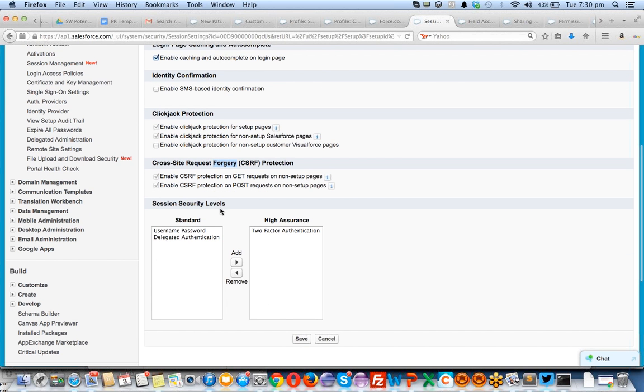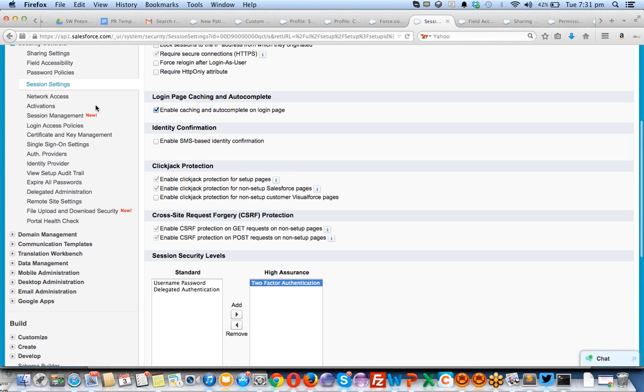Secure session security levels, two-factor authentication. I want to remove this. I'm going to explain this stuff later because this is a new thing which I'm seeing. Okay, session security stuff, I will explain it later in the coming class. Let's go to network access.